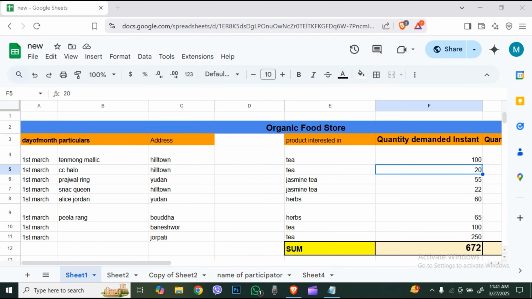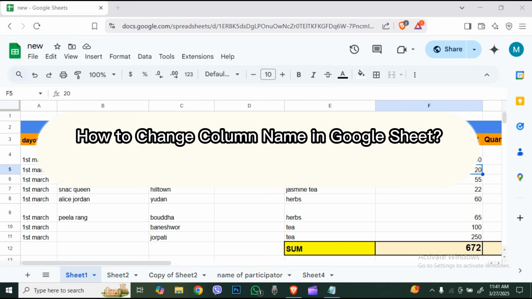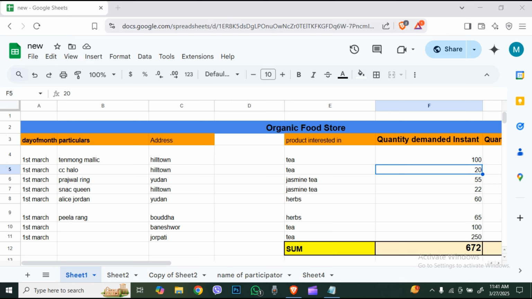Hello everyone. Today I'll show you how to change column names, also known as headers, in Google Sheets. So let's get started. The easiest way is to simply click on the cell containing the column name, usually in the first row, but here, as you can see, it is in the third row.